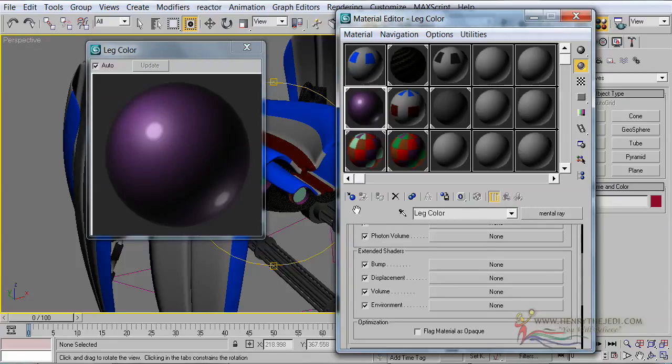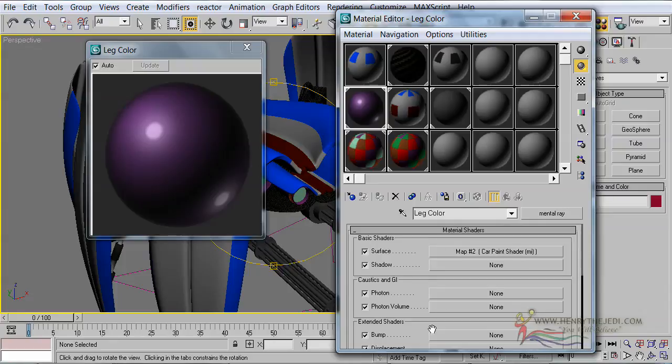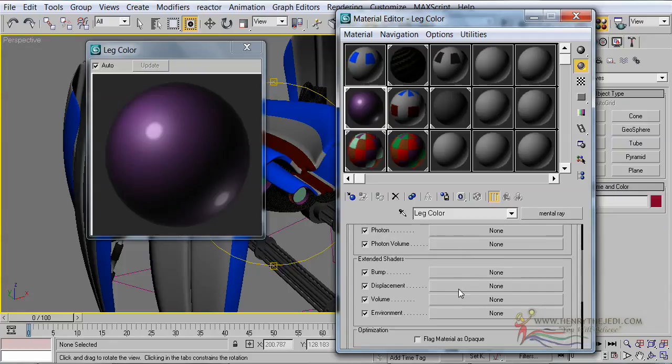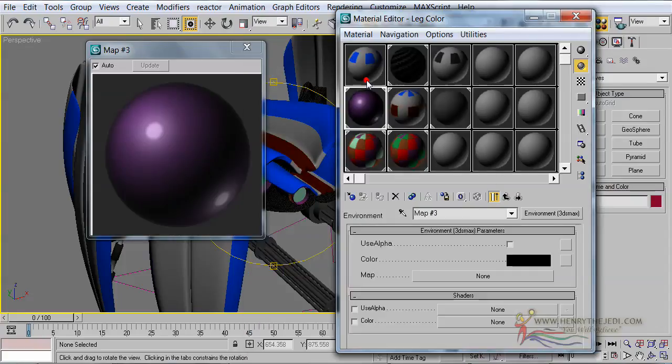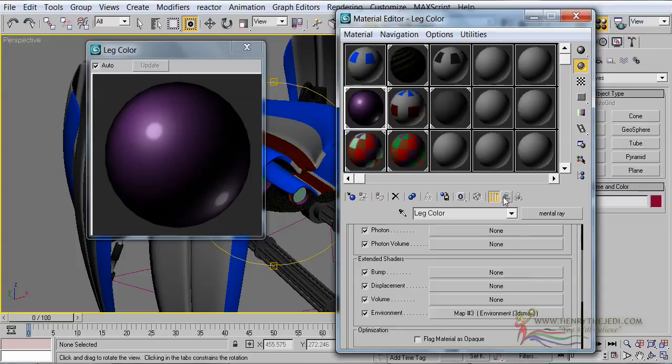And then we are going to come here, under the Mental Ray shader. We come here to the environment settings, click on the None button, and then simply add an environment map like that. By doing simply that, as you can see, 3D Max now darkens our material to give it an even more beautiful look. Okay, so let's go up.